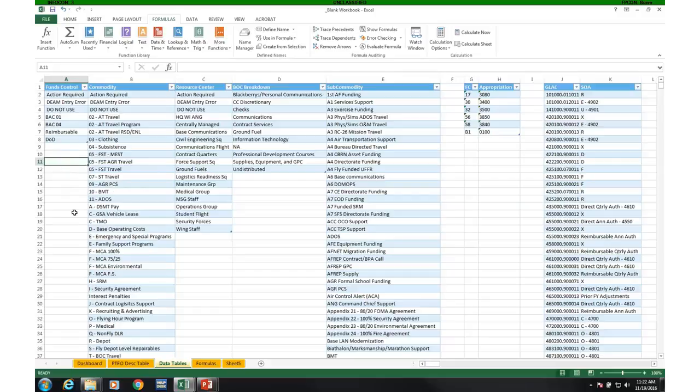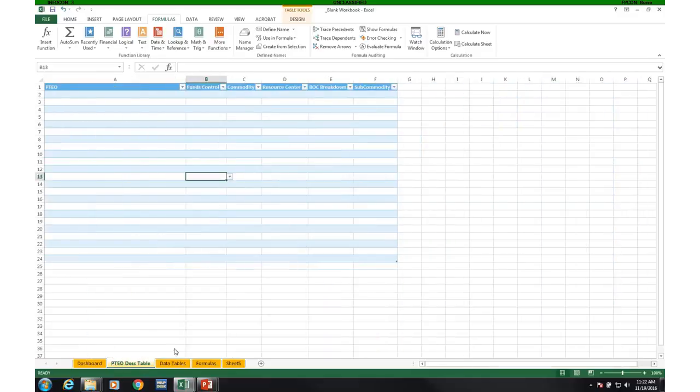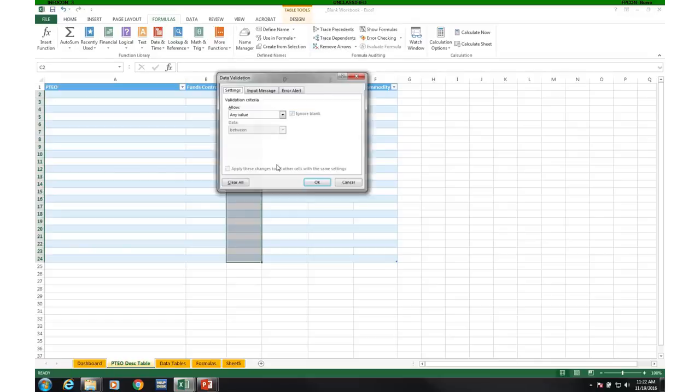So now all I have to do is expand that to commodity, resource center, BOC breakdown, and sub-commodity. And let's see if I remember my naming conventions. So select this first one and I can hit Control Shift down arrow. Now the keyboard shortcut for that is Alt DL will take me to that, and I can hit Tab L, tab. That gets me right there.